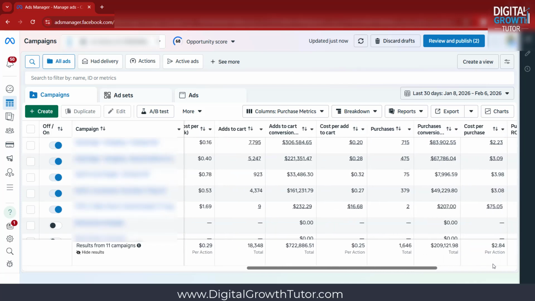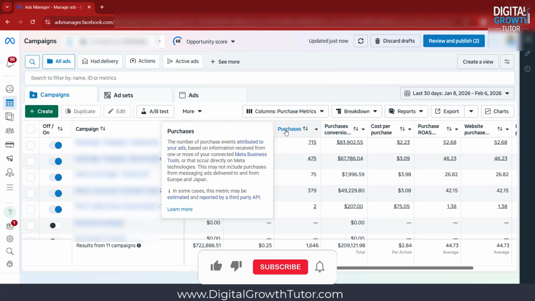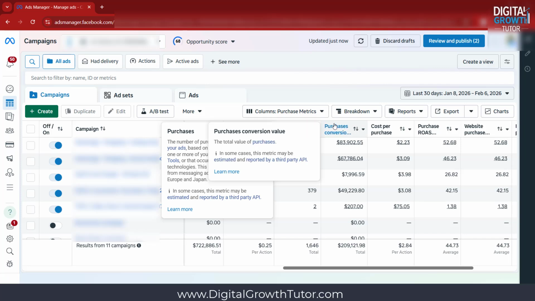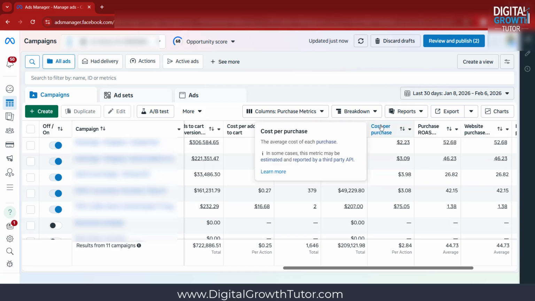Now, let's move to the most important metric, purchases. This shows how many actual sales were completed. Here we can see 1,646 total purchases, with 715 purchases from the first campaign, making it the top performer. Next, purchase conversion value. This shows the total revenue generated. Across all active campaigns, we can see $209,121 in revenue.